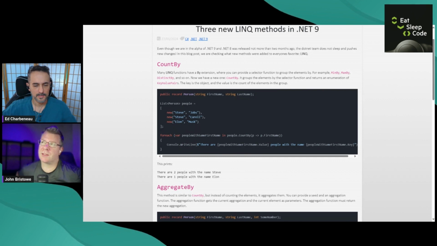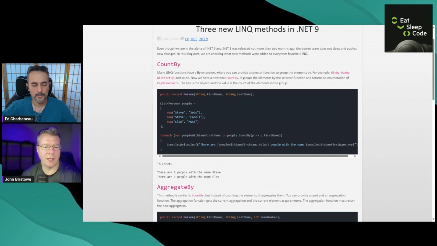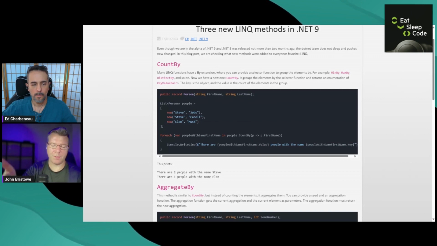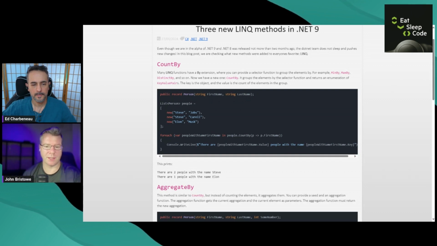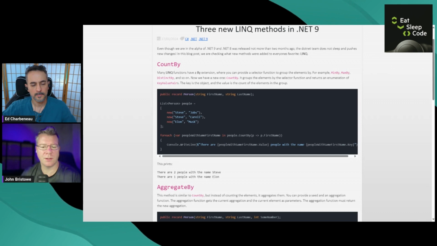As the article rightly points out, there are lots of By functions in LINQ. Basically, you provide a selector function and apply it to your group of elements within the collection. The author provides some great examples like MinBy, MaxBy, DistinctBy. The new one is CountBy, which groups the elements by the selector function and returns an enumeration of key-value pairs. The key is the object, and the value is the count of the elements in that group.